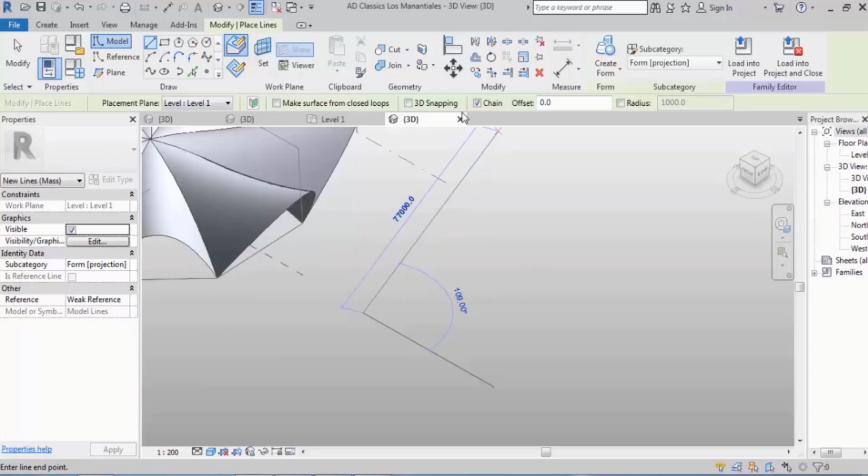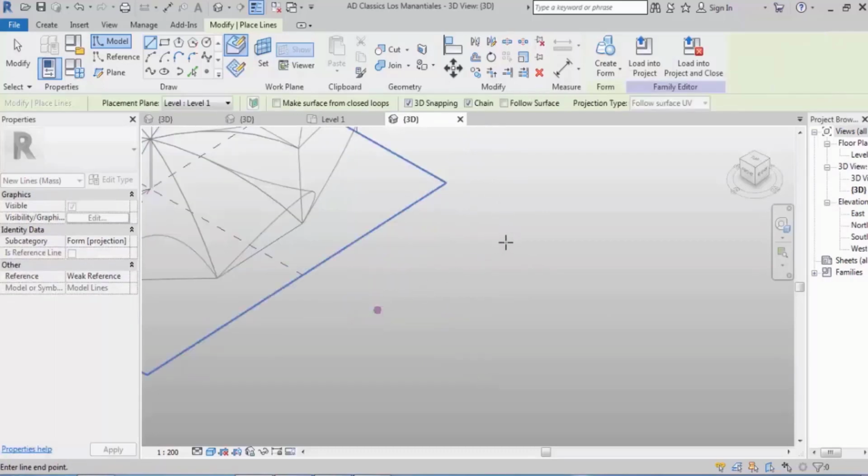What's the sign that tells us 3D snapping is on or activated? What is it? Yes, these big points that appear show us that 3D snapping is on.